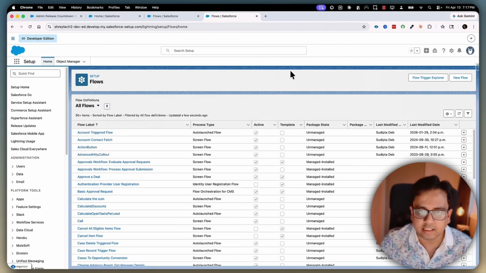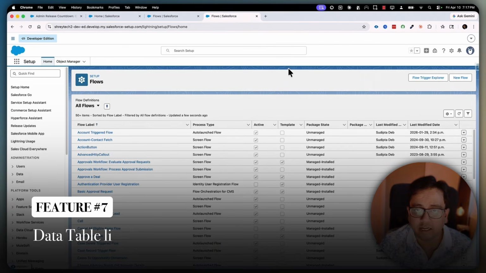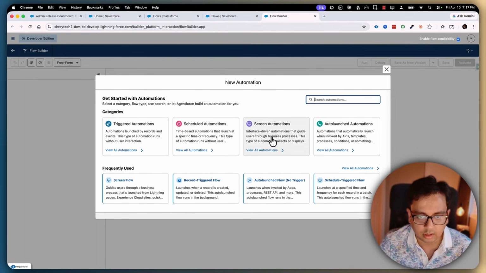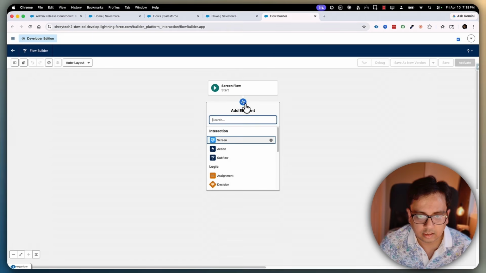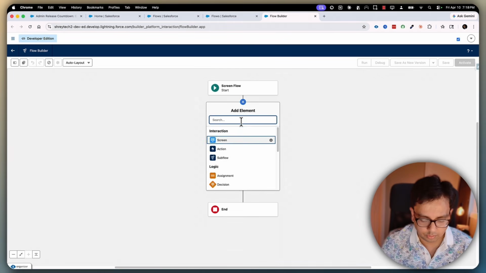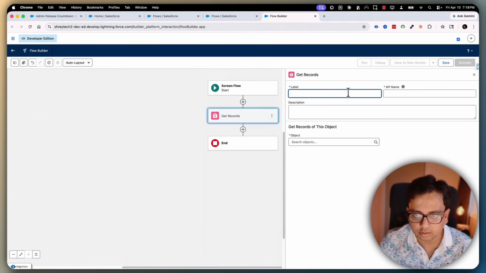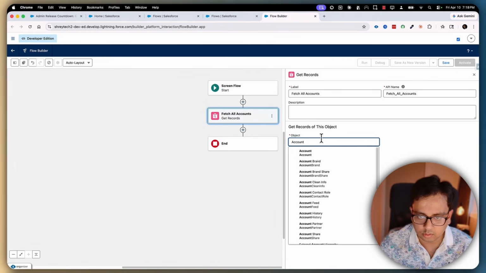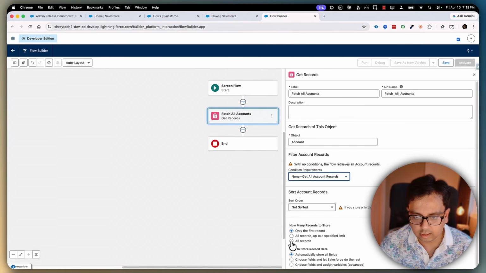So the next feature which I figured out is a very interesting one. So let me show you the problem first and then how this new feature is going to solve the problem. So for that, I'm going to create a screen flow. First, I am going to fetch all the accounts, get records here, fetch all accounts, and here in the object, I'm going to choose account. There is no condition and all records.